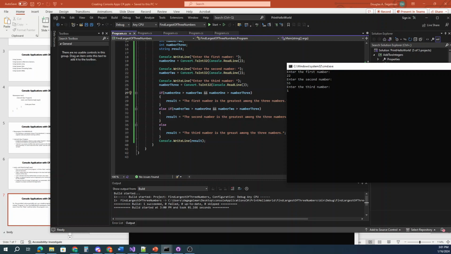It'll come to line 30 and say, is number 2 greater than number 1? Yes. And number 2 greater than number 3? Yes. So it should drop into this line of code here, line 33, and print out the second number as the greatest number. Because it does find the answer and drops in here, it skips the rest of the code and goes down to this Console.WriteLine result. So let's try it. Hopefully we get the second number is the greatest among the 3. And we do.